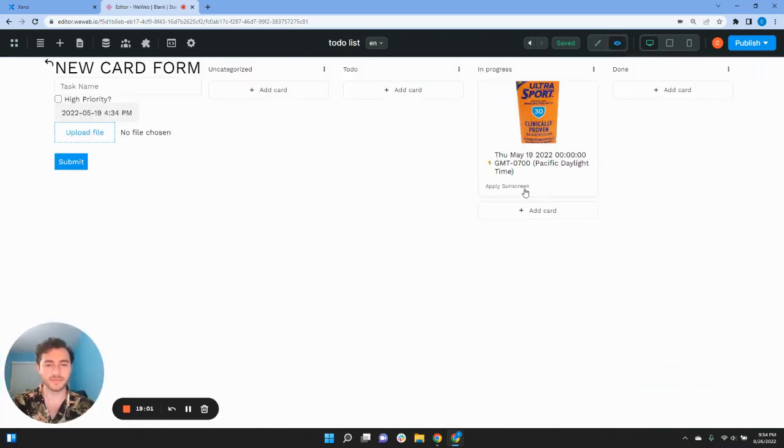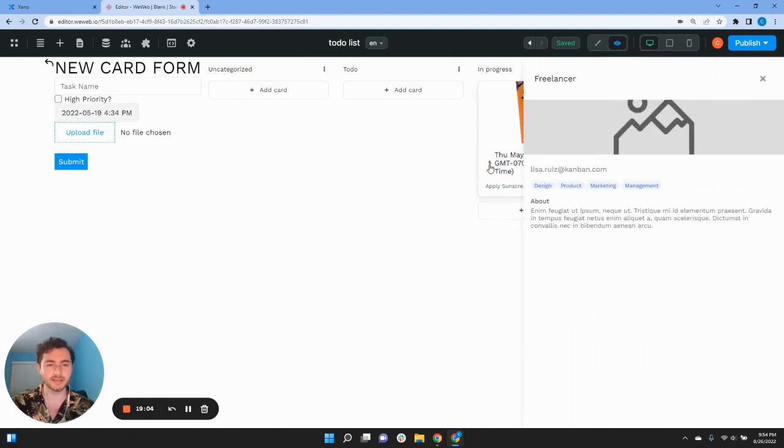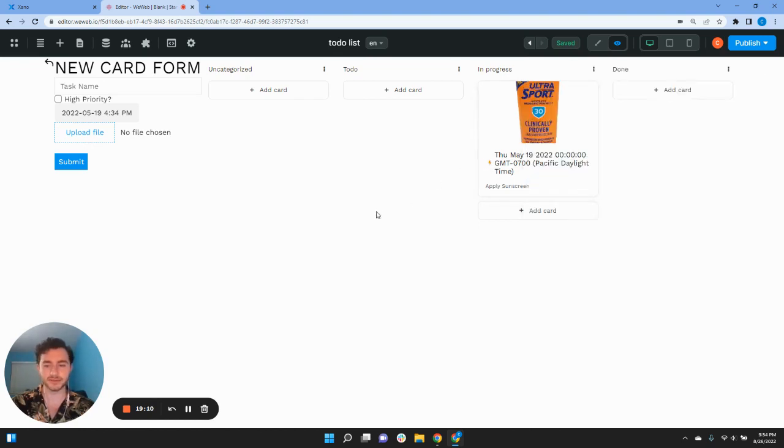So now, if I go here and click on it, we see that little lightning bolt change from orange to gray, and we can change it back and forth.